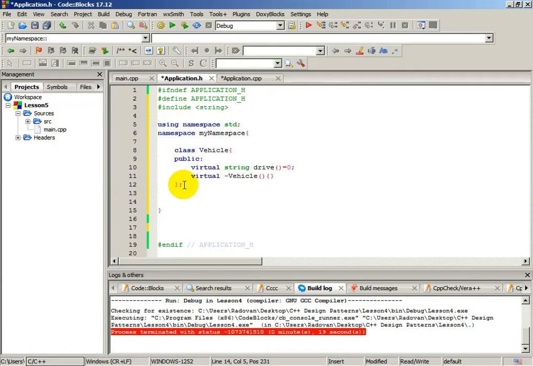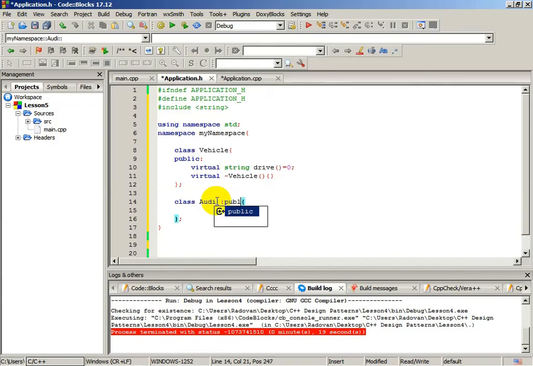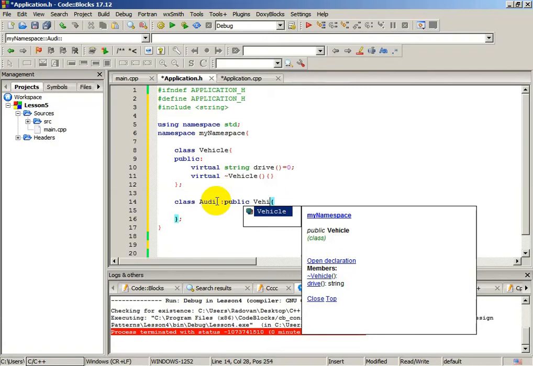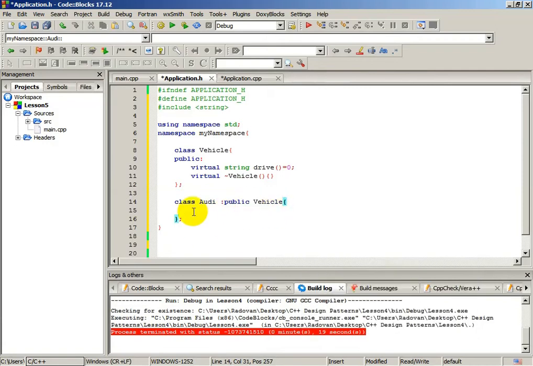Now we will create one derived class. It will be a car. It can be Audi, for example. It will extend vehicle, public vehicle. It will not have private members. It will have only a public drive function which will return a string.